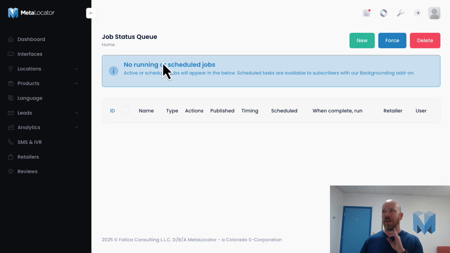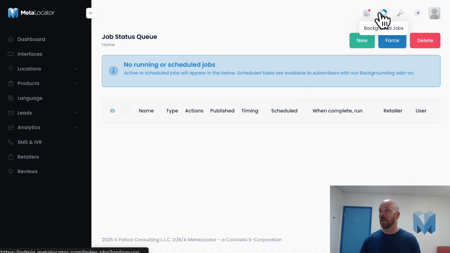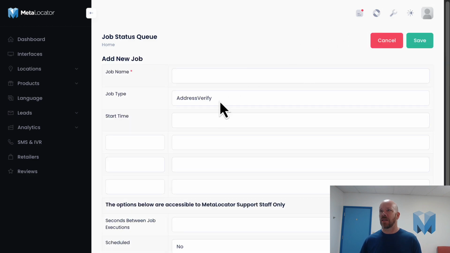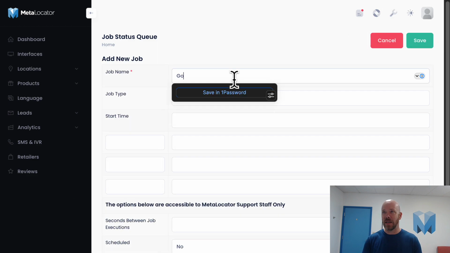Okay, our key should be active by now, and so we're going to come back to MetaLocator with the key in our clipboard, and then under background jobs, we're going to make a new type of job. That job is going to be the populate Google Places job. And so I'm going to name that accordingly, populate Google Places.